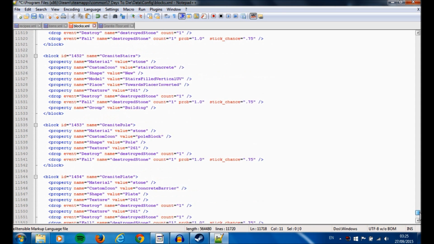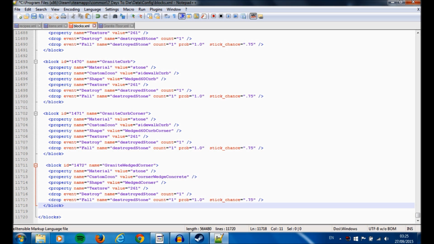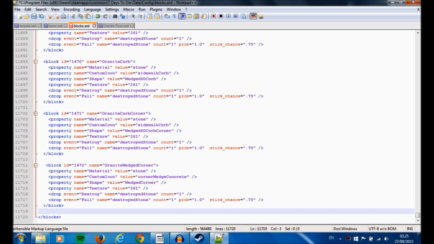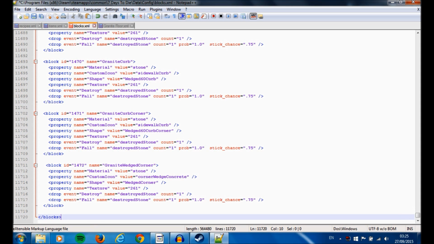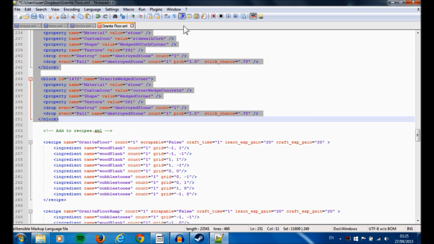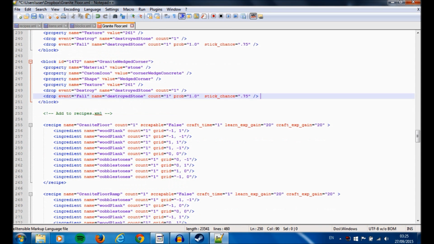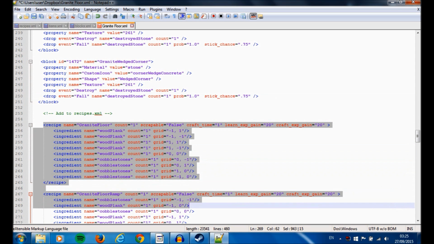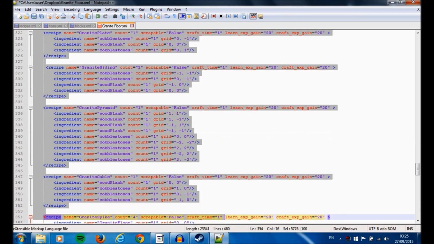As before, make sure the very last line of code is this. It always has to be at the bottom. Never just paste things onto the end of the file. This has to close all of the blocks or all of the items to ensure the file works properly. So if we go back to the package, we can then do exactly the same thing for the recipes. Just scroll down, grab them all.